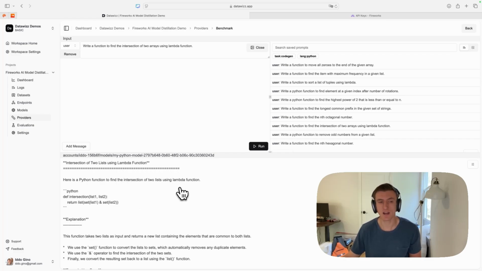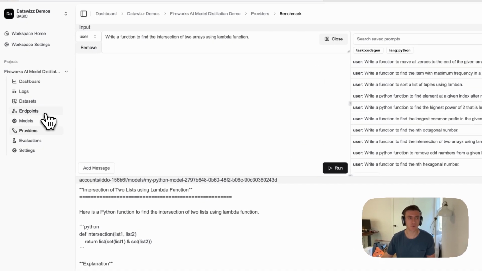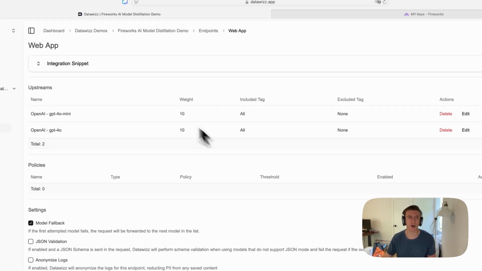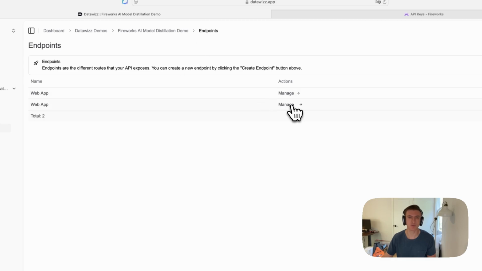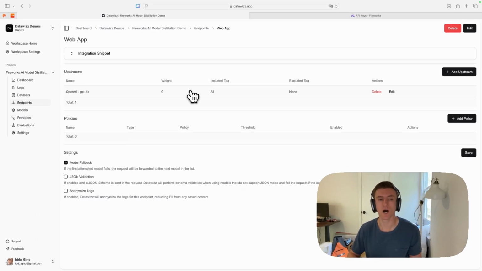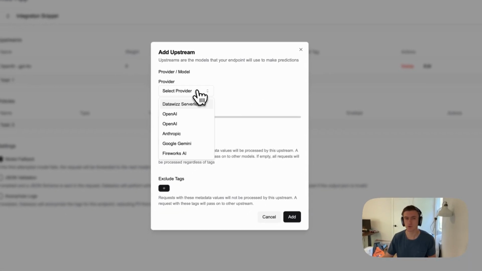Now we can go ahead and actually start using this model, and Datawizz makes that very simple. So we can actually go back to that same endpoint that we created before. I actually had a couple of endpoints, to which we integrated the GPT-4o model previously. So we can go to that endpoint and just add a new upstream with this new model that we just trained and deployed to start routing requests over to it. So this upstream is able to define how requests are going to get routed. So I can go ahead and create a new upstream.